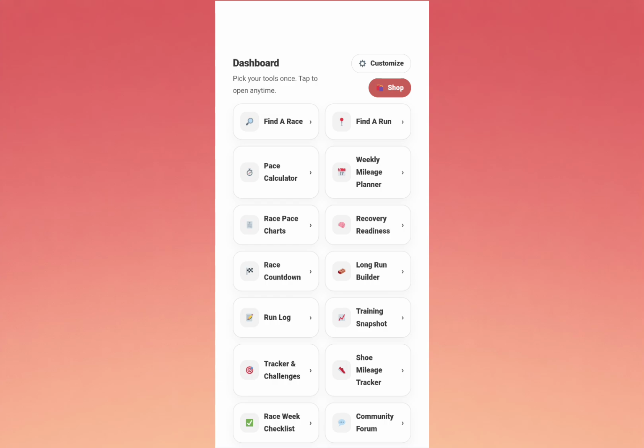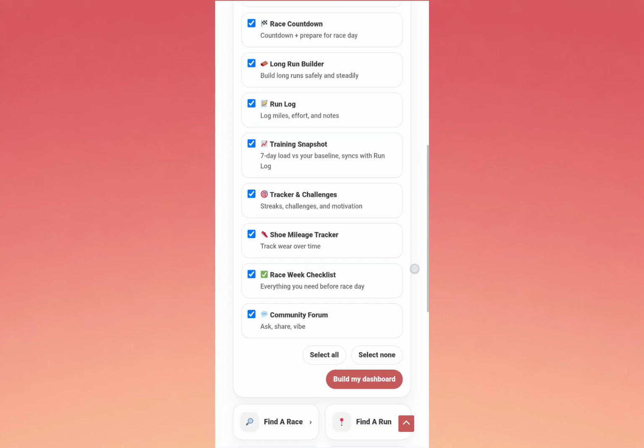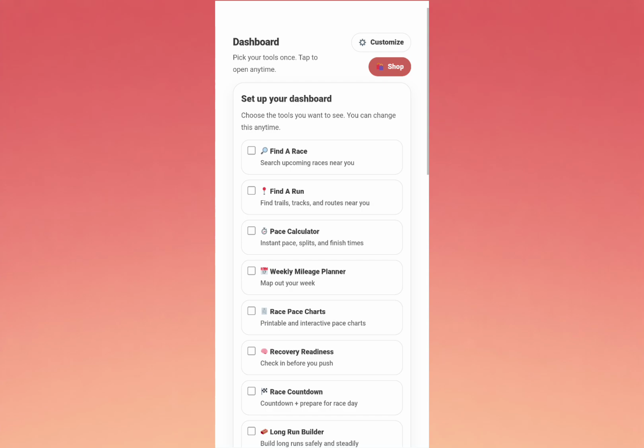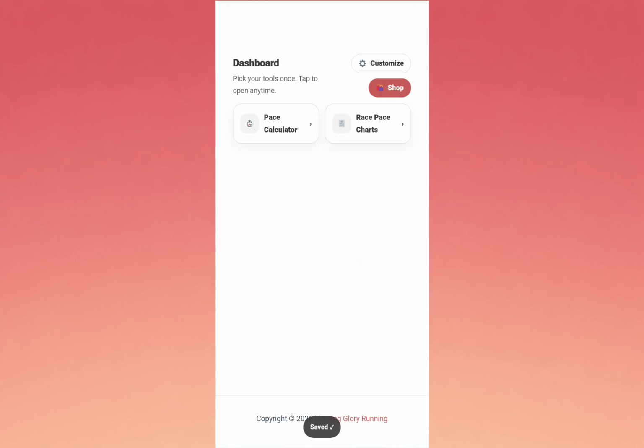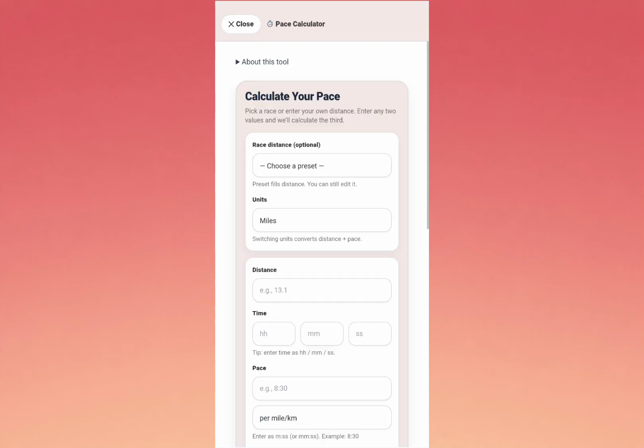But we're going to start off in our dashboard, and we're going to go to Customize because I am only going to select the tools that we're going to focus on today, which is the pace calculator and the race pace charts. So once we select those, we're going to go to build my dashboard, and that's all we're going to see. So we're going into the pace calculator, and if you've ever used a pace calculator before, you're probably familiar with how it works. It's really easy. It's really straightforward.